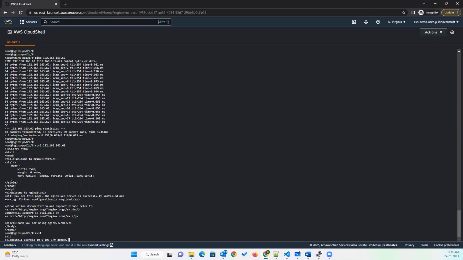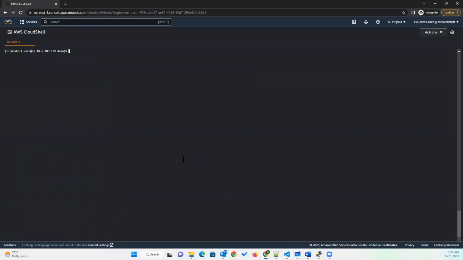So let's check the deployment, how to write it and how it creates two pods automatically, or three pods, whichever we want. Okay, so first let's delete the existing ones.